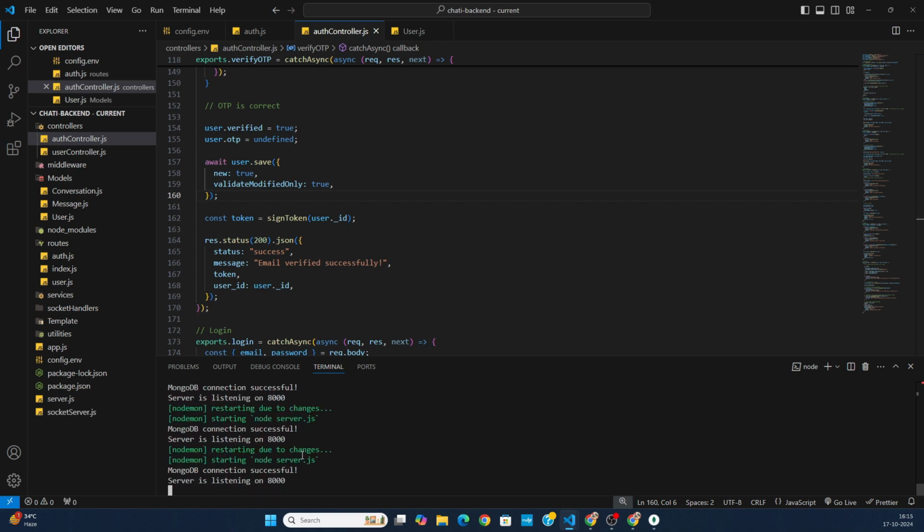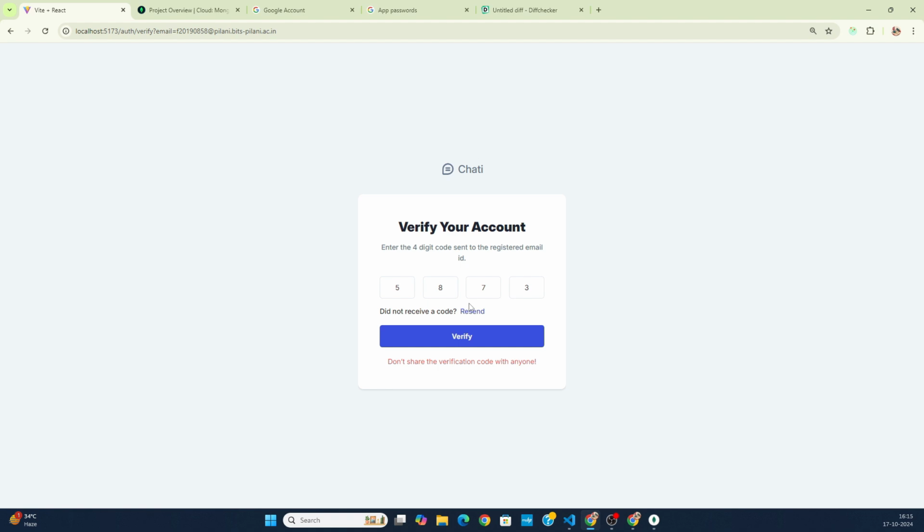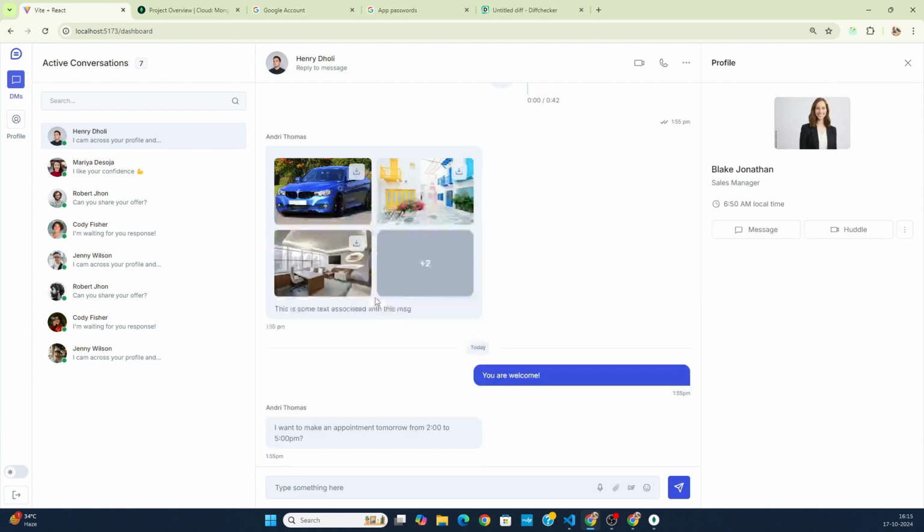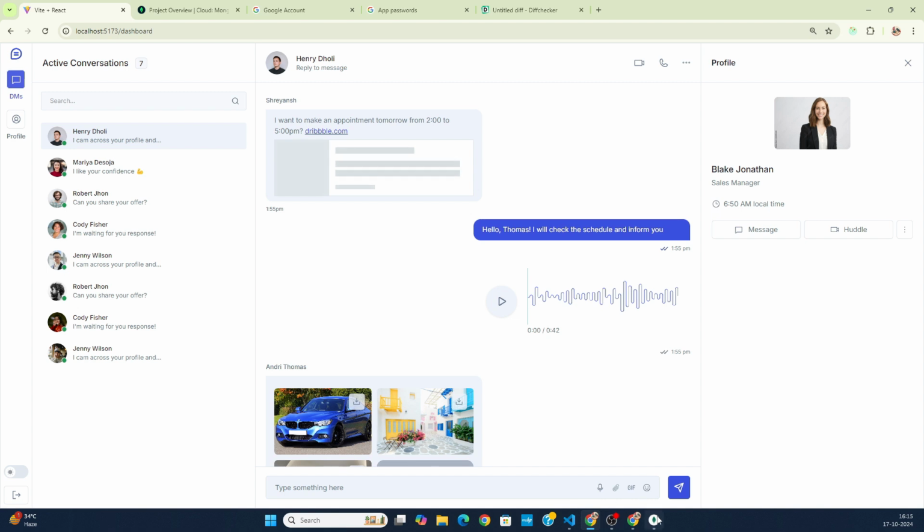We can just run our server again, and I can try verifying it again. And now you see this time it got verified successfully and the user was created. The user was marked as verified inside our database.